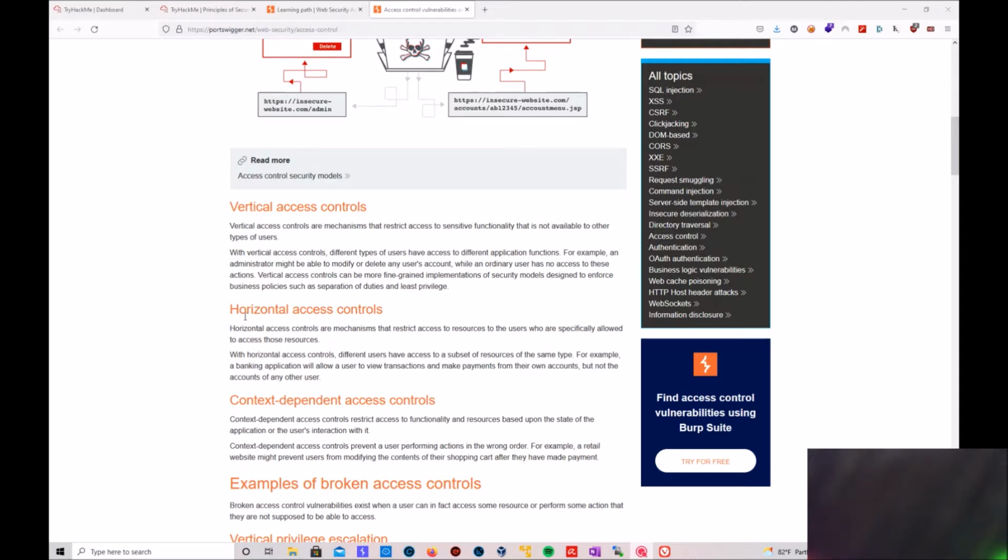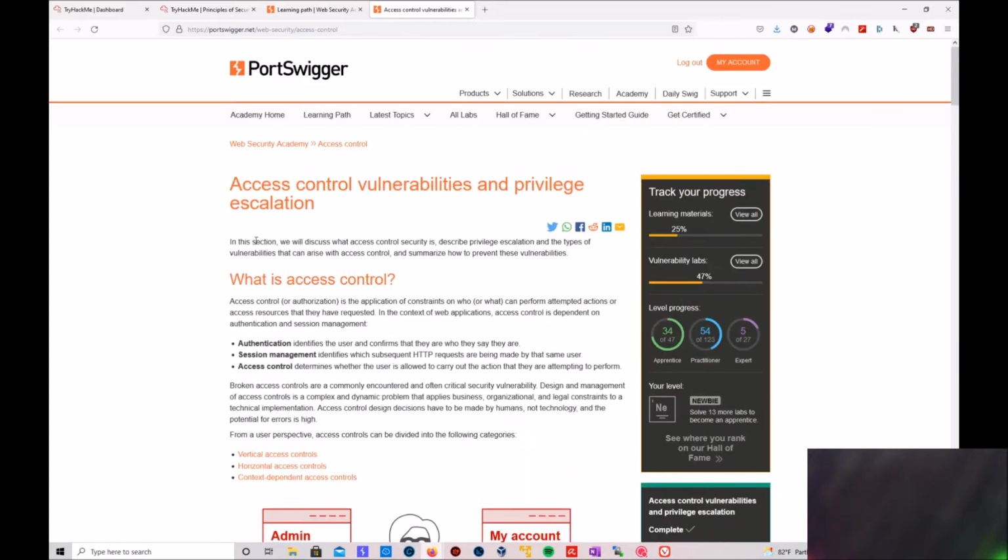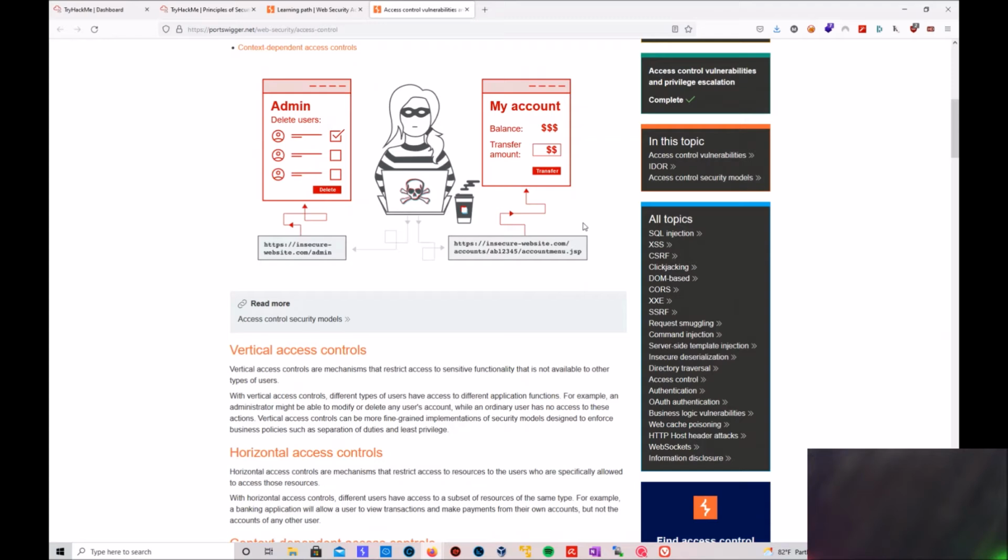And today, we're hitting up some access control. Alright, so, a quick summary of what a broken access control vulnerability is. It is a way of tricking an application into letting us access things that we're not supposed to.